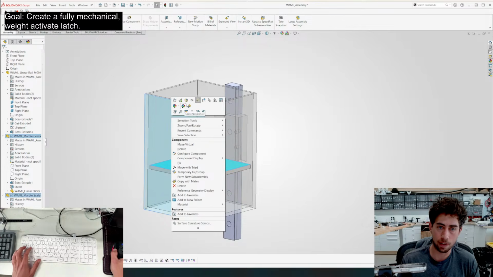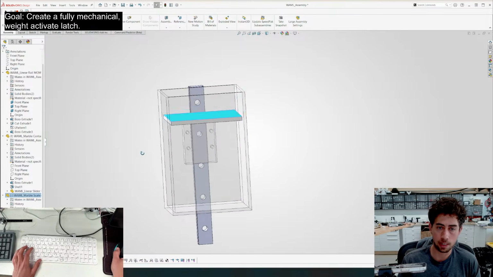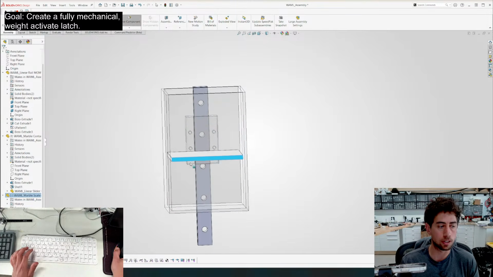And for now, we're going to fix this in space. Boom. So I fixed the wrong thing. Float. We need to fix this. Oh, that's already fixed. Okay, perfect. So that's going to be the thing that the marbles drop onto.